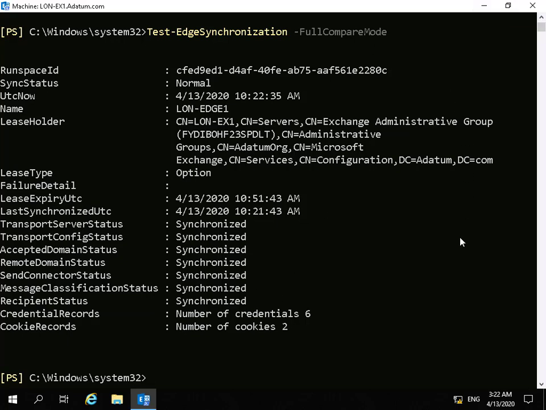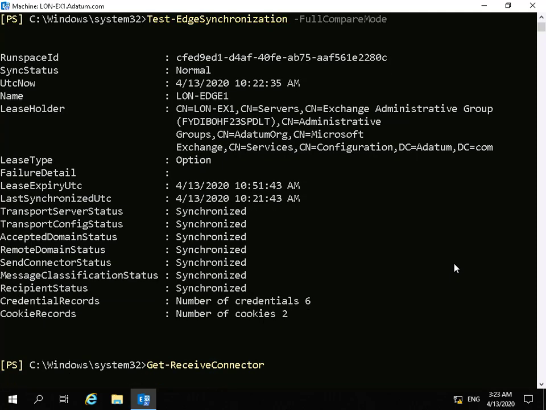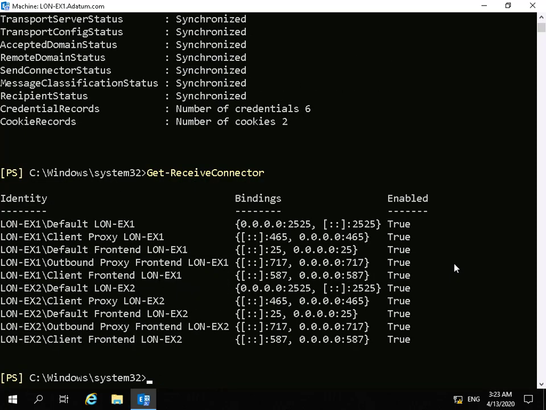Now we'll run a couple of cmdlets just to see exactly what it's done. The first thing we're going to do at this point is have a look at Get-ReceiveConnector. This will return information relating to the receive connectors. If we have a look down here, we can see we have some receive connectors in place. Look for port 25 and port 25, so that's fine.